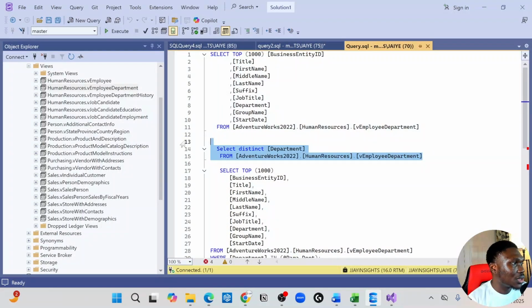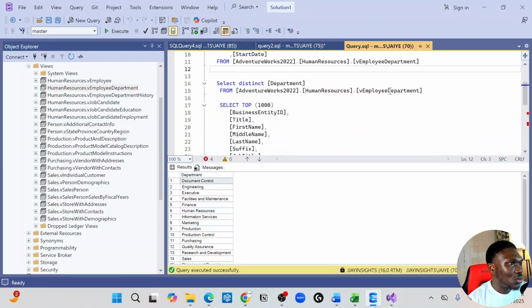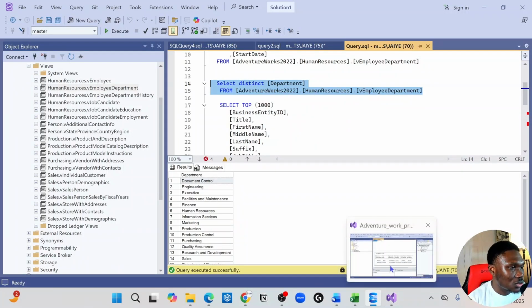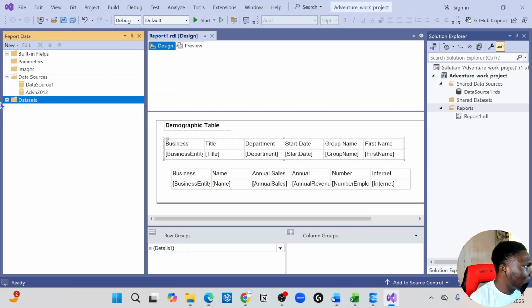We would have to write a SQL query that selects distinct departments. And so we see we have this distinct department. So that's number one. We want to have a drop down that we're able to select from this department. So you have this query, select distinct, whatever you want to be as your parameter. Then you come to your Visual Studio data sets, go to data set and add the data set.